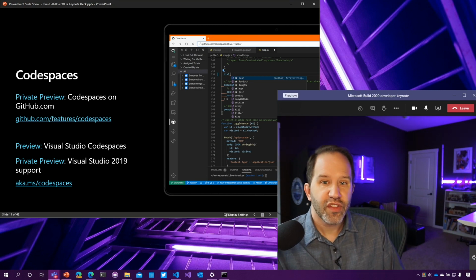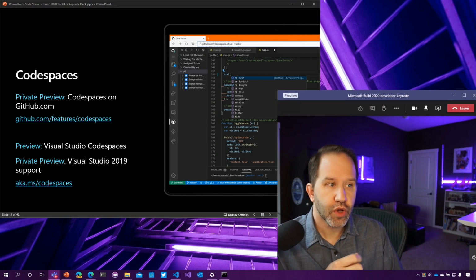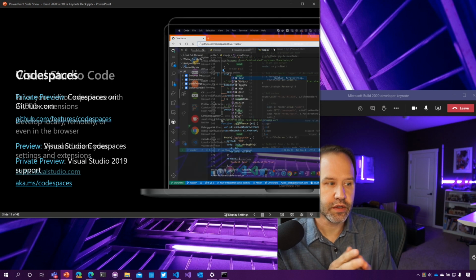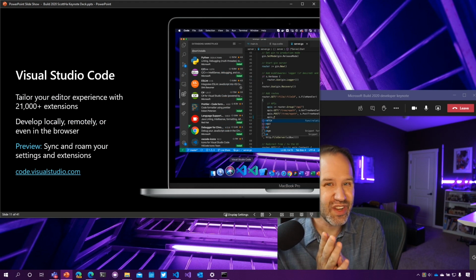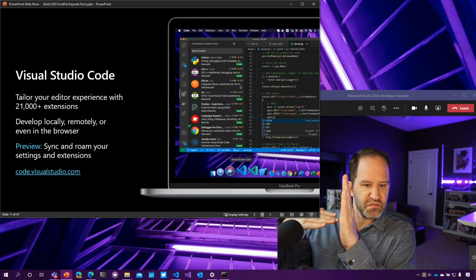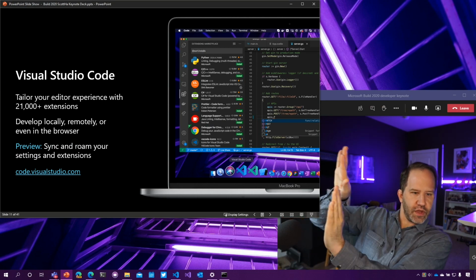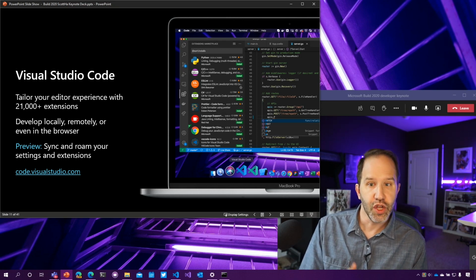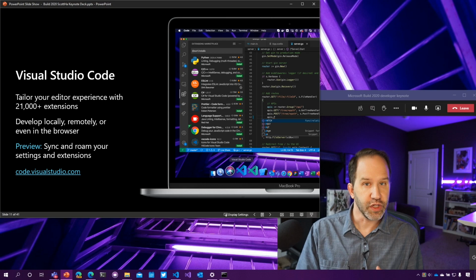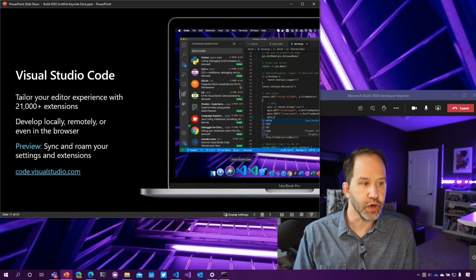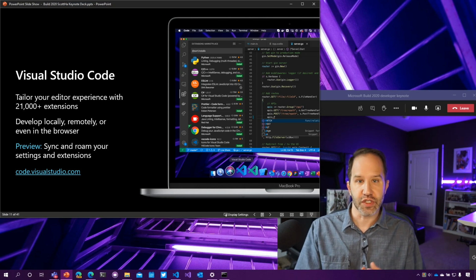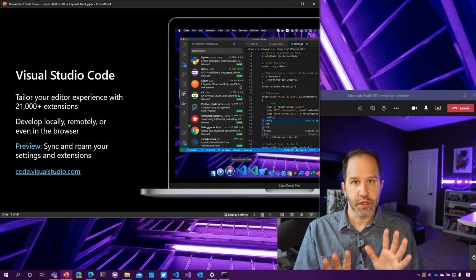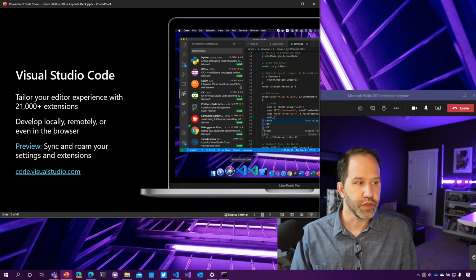So we saw all the things that we can do in the browser, but we also saw how Codespaces is powered by Visual Studio Code. So let's take a look at what is in there. Visual Studio Code has over 21,000 extensions, right? You can develop locally, remotely, or in the browser, as we just saw. One of the best parts is that you can synchronize all of your settings and all of your extensions across anywhere. So your dot files, your aliases, your extensions, the way that you work is the way that you work, synced to the cloud and available anywhere, which is pretty awesome.